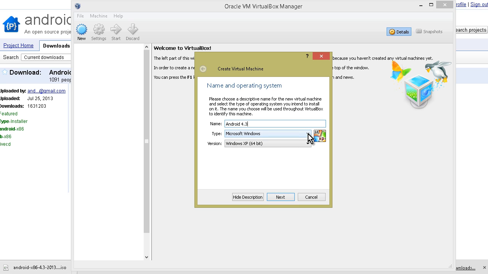Now, all we need to do is go to the type here and click Linux. Okay, and then in here, we're going to click Linux 2.6.3.x, and then 64-bit. Okay, click Next.